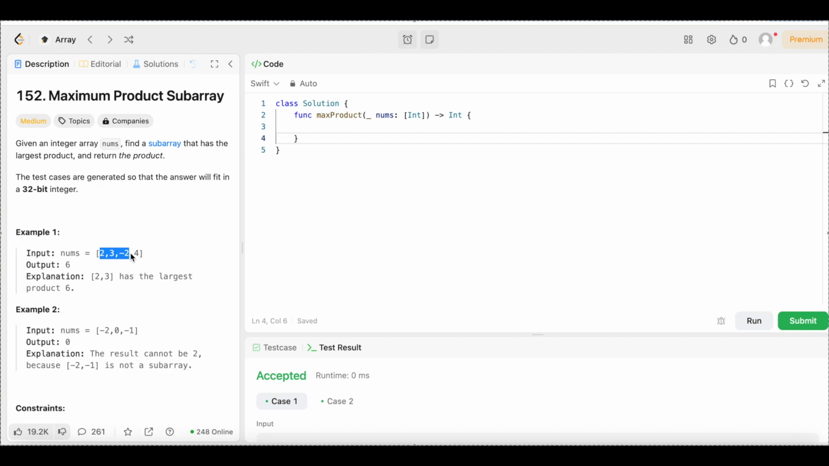2, 3, and -2 is a subarray. And even 2, 3, -2, and 4, that's the whole array, but we would still have to include this -2, right? So if we include the -2, it would be 2 times 3, which gives us 6. 6 times -2 would give us -12, and -12 times 4 would give us -48. And that's probably the lowest number we could get, right?